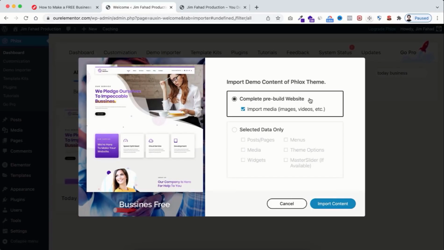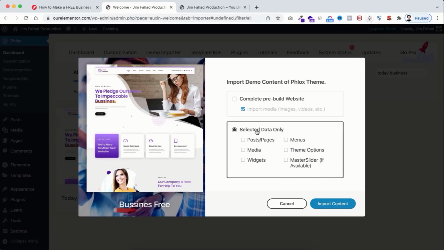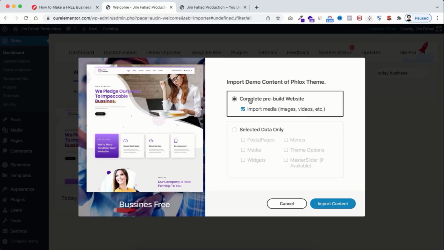Then here you will find the option for import demo content of Phlox theme. You can select this option or this option. If you select this option, from here you can only import the posts or pages or only media or only widgets, but I wanna import the whole pre-built website. For that reason, I'm selecting this option. It says complete pre-built website. Make sure you have selected this one, then click on import content.